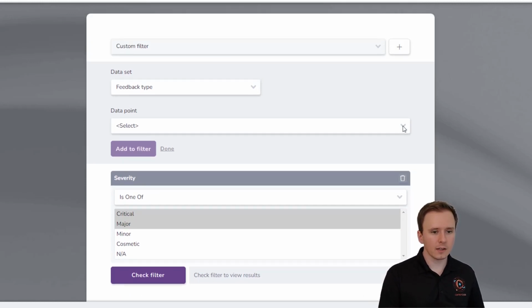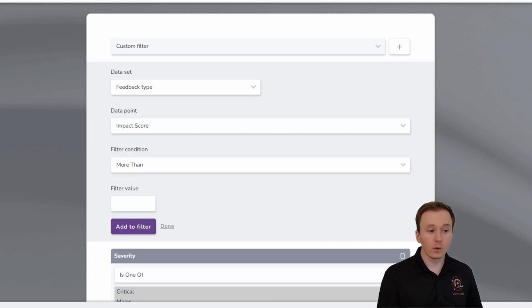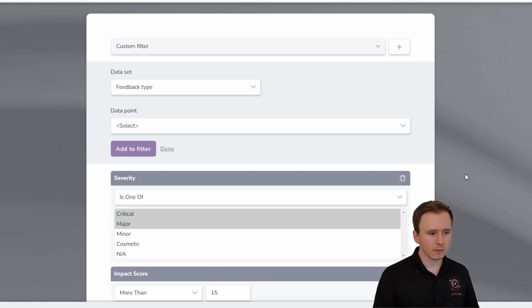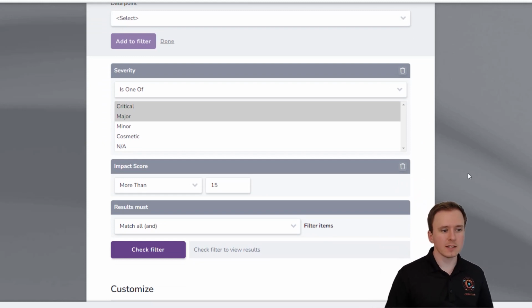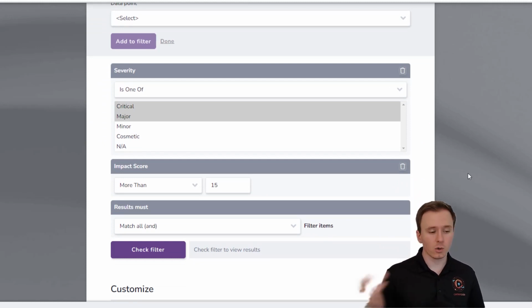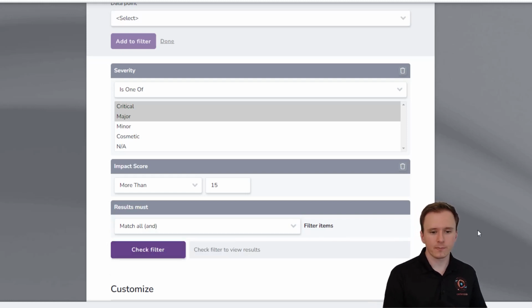Next up, I'm going to add another data point here. And this is going to be impact score. Filter condition is going to be more than, and my filter value is going to be 15. So there we go. This is our filter that we're building out. It needs to have a severity of major or higher, and that impact score needs to be higher than 15. And it has to match both. We also have the option to match any. It's an OR function. So if you want to, you could set it up to match either of these options here. But we need to match all.